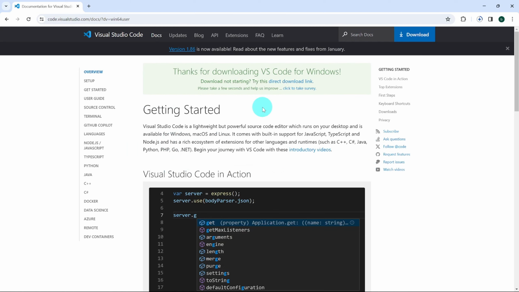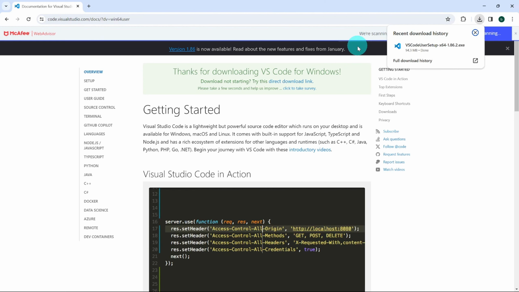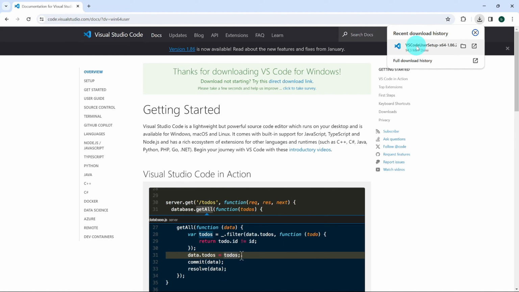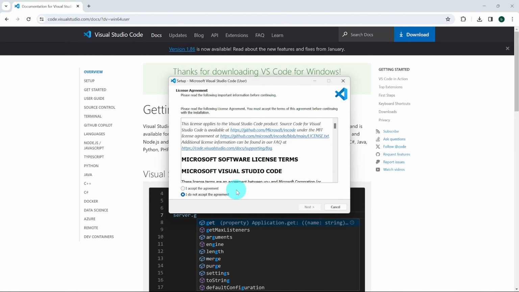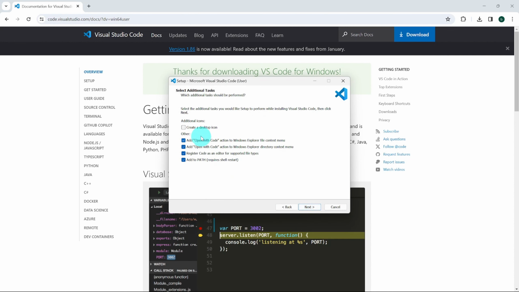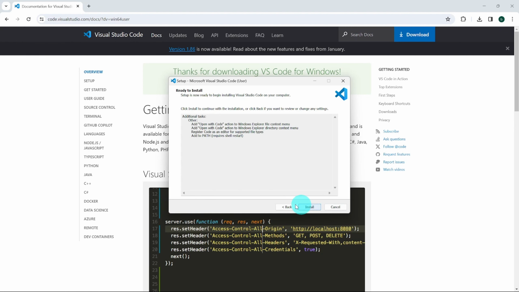And my download has started. I'm just going to wait for a bit and it's done. So now that my download is done, all I have to do is to click on this extension here. So what you need to do at this step is to accept the agreement here and click on next. You can create a desktop icon if you want, if not you leave it. You click on next, and then at this stage you click on install.